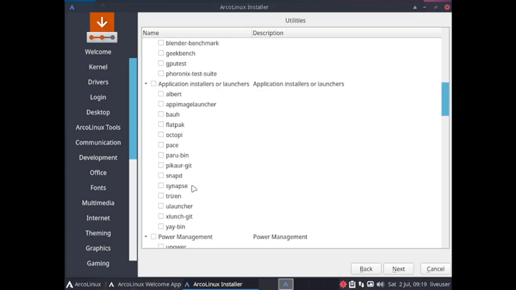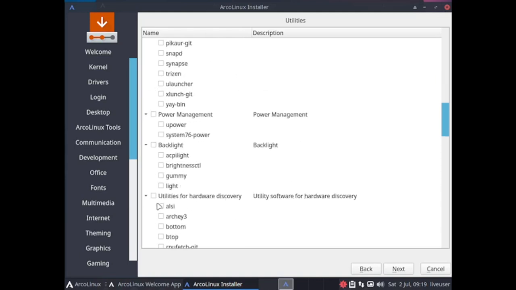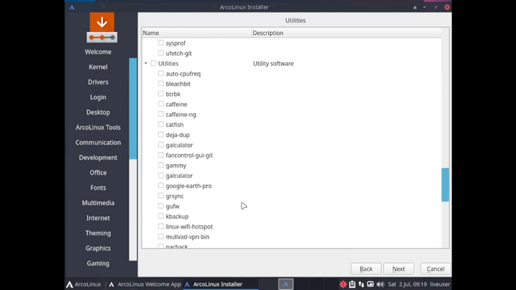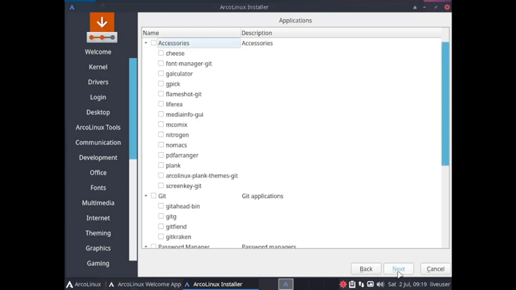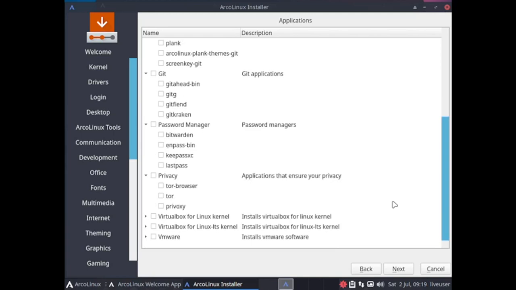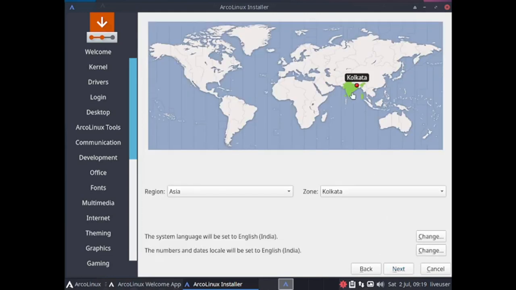No power management also. No backlight management, no hardware discovery, nothing. Let us go for the plainest of the plain installations. No utilities, extra utilities, nothing. No accessories, no Git, no password manager, no privacy, no VirtualBox, no VMware, nothing. No development packages. Yes, now selection of packages is over.